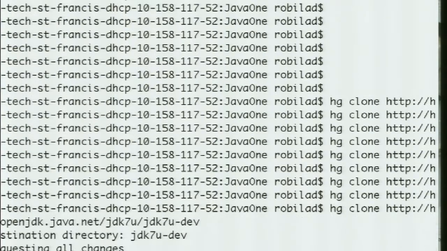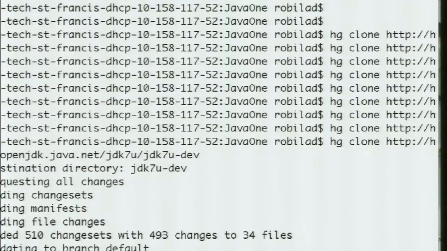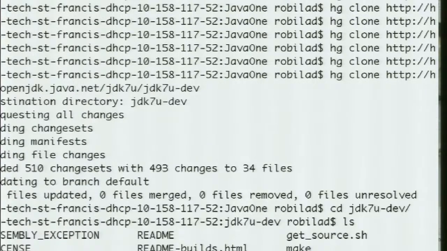And then it goes off on our wireless network and requests all the changes, and it's 32 files and it's updated and it's done. Well, all right, that sounds like a very tiny JDK, 32 files. Let's look. What's in there? There is no code in here. All right, there's a file, get_source. Let's do that.